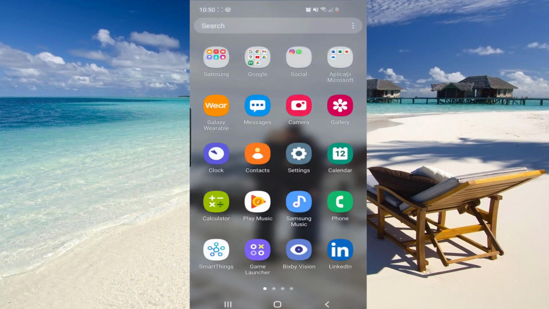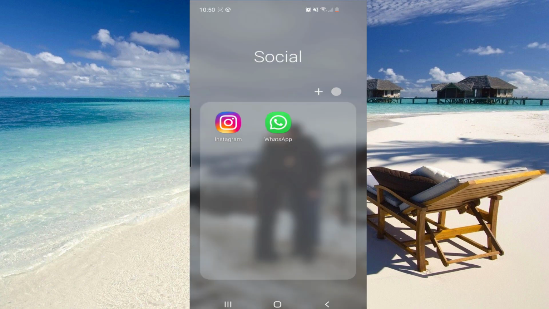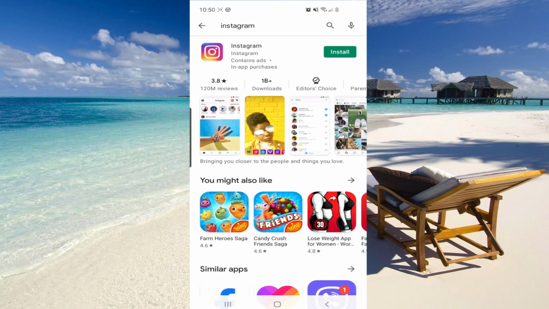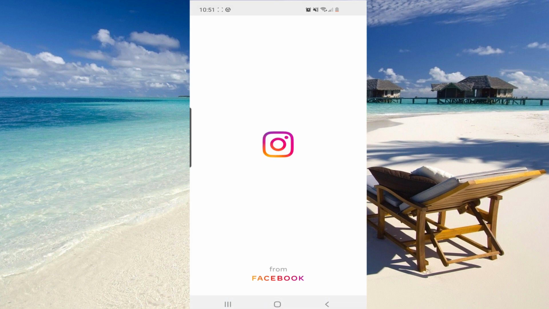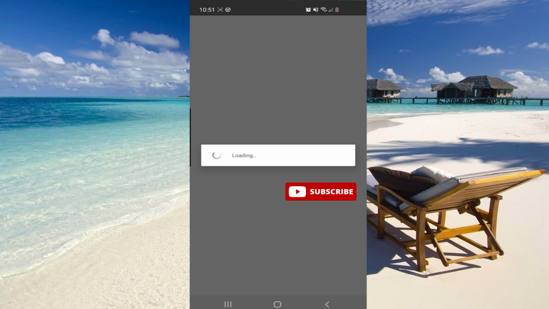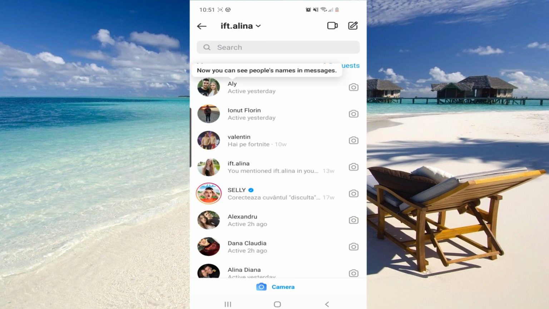If not, we'll have to go and uninstall our Instagram app and then install it again, so the feature will appear. Then go to Play Store or Apple Store, whatever you have. Go to Instagram and install the app again. Open it and log in with your account. Then go to Messages. They are already telling us about some new features.